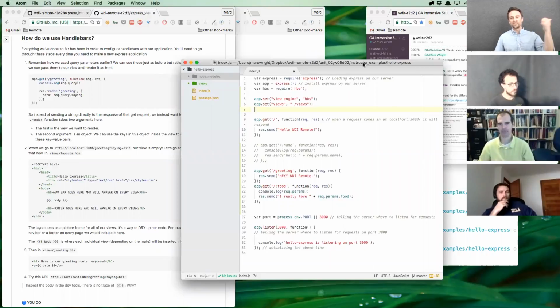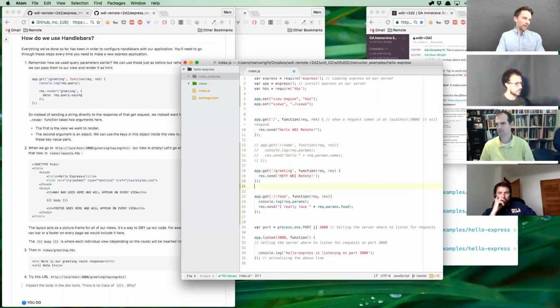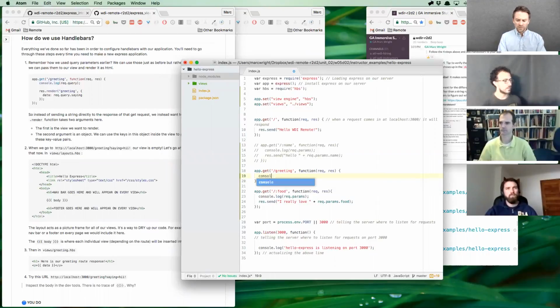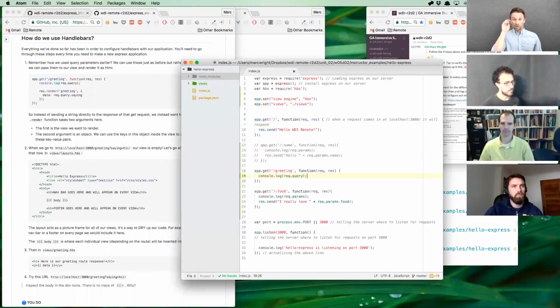Instead of just sending goofy strings back to the browser, we're going to be sending full-fledged HTML templates. So we're going to put some magic inside our greeting route right here. That's just the one we're going to use as an example. So let me get rid of the hey WDI remote. The first thing I'm going to do, and all this is in that screenshot, I'm just going to console log. We're going to take a look at this query property on our request object. I'm just going to console log it just for sanity's sake.